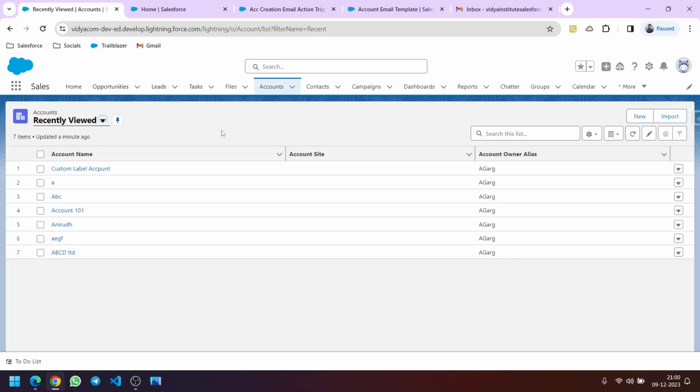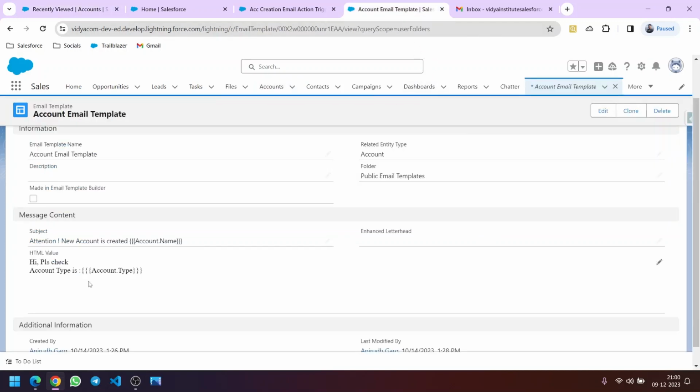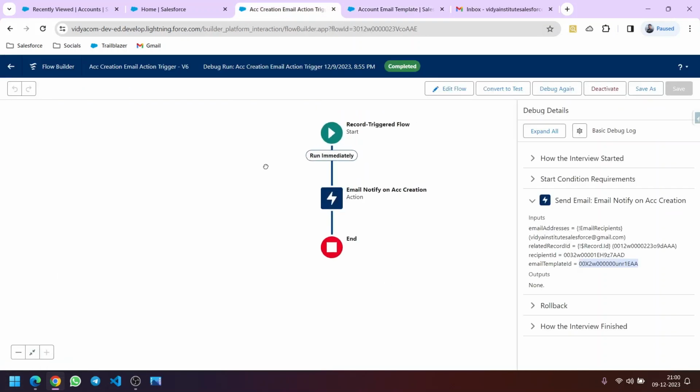Let me just recap. This is a record triggered flow that whenever a new account record is created, an email needs to be triggered to the email recipients which we have stated in the label. This is the email template, this is the subject and this is the body. In the subject we will show the account name and in the body we will show the account type using the merge fields, and this is our flow.